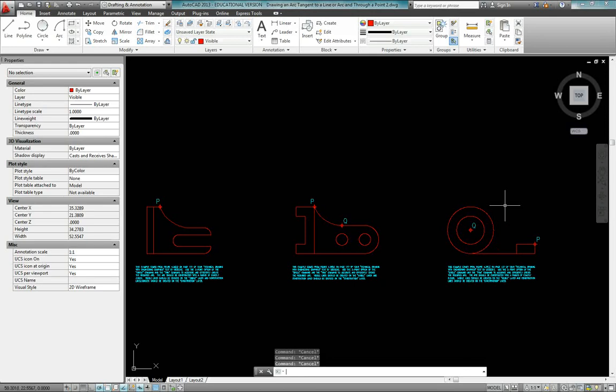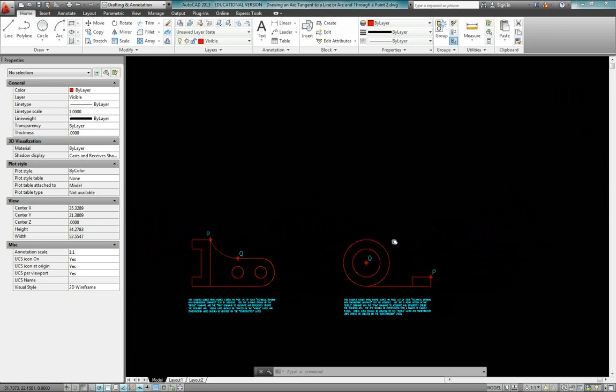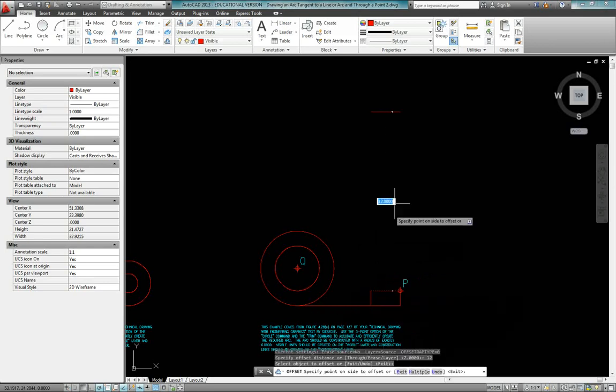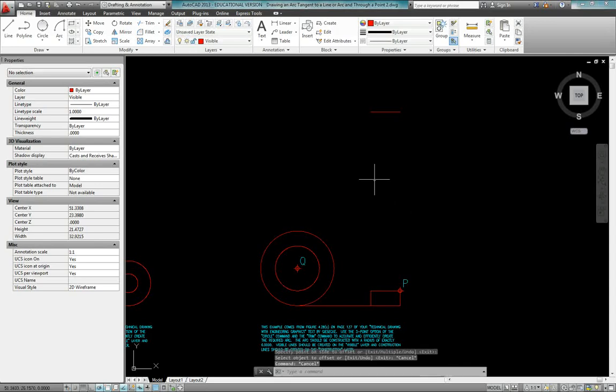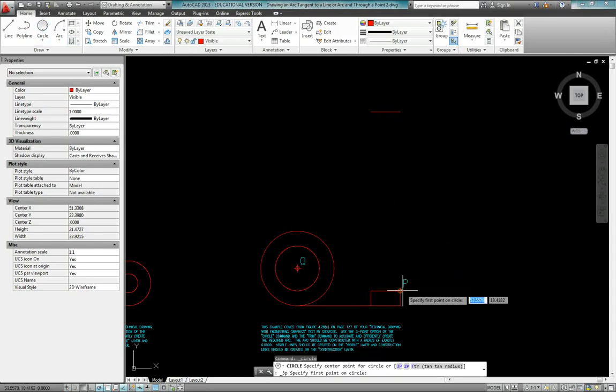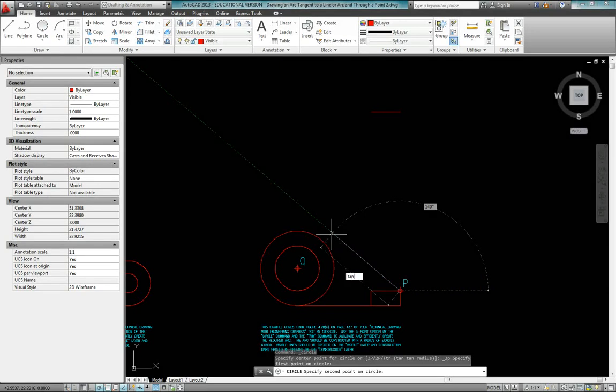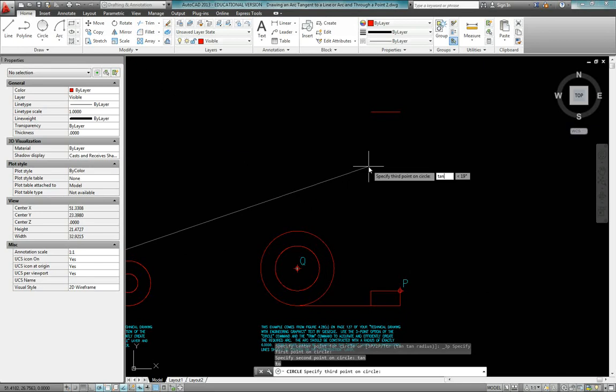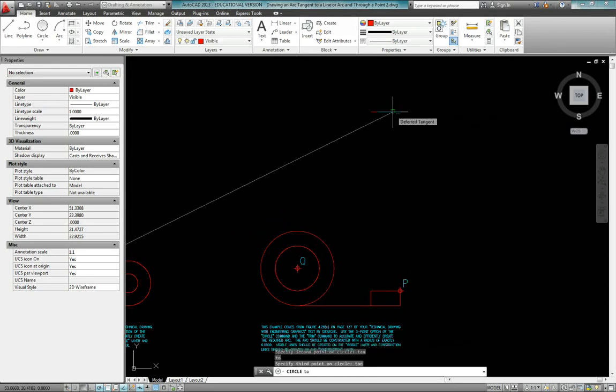So you may be thinking, well, I can just offset this line just like we did over here, and then the 3-point circle will work it out. So let's try that. I'm going to offset by the diameter of the circle that we'll create. Our radius is 6, so let's offset by 12. And then let's use the 3-point circle. It passes through point P, is tangent to this circle, and then tangent to that line.